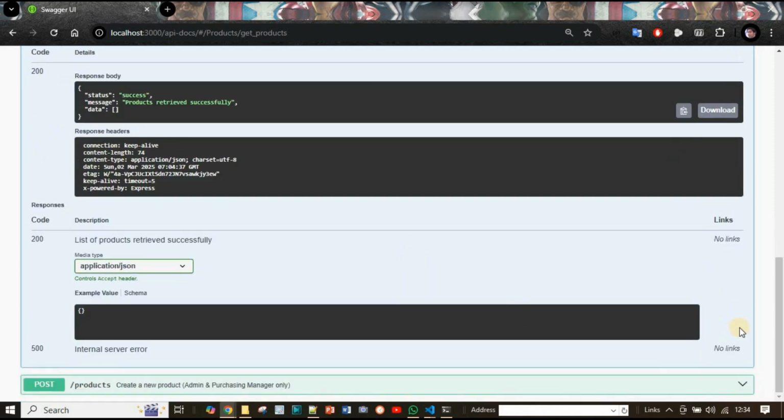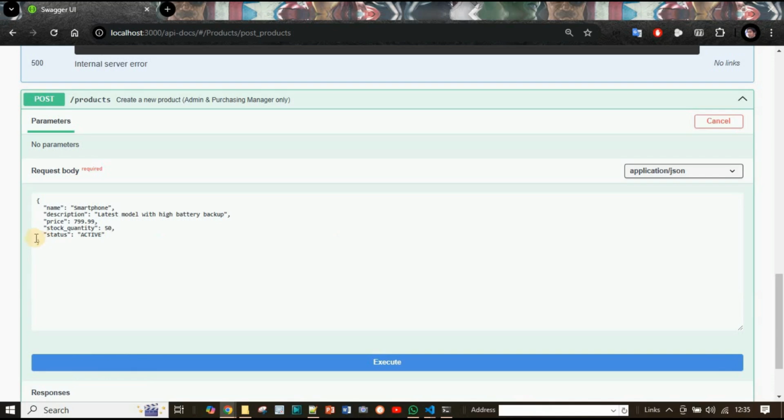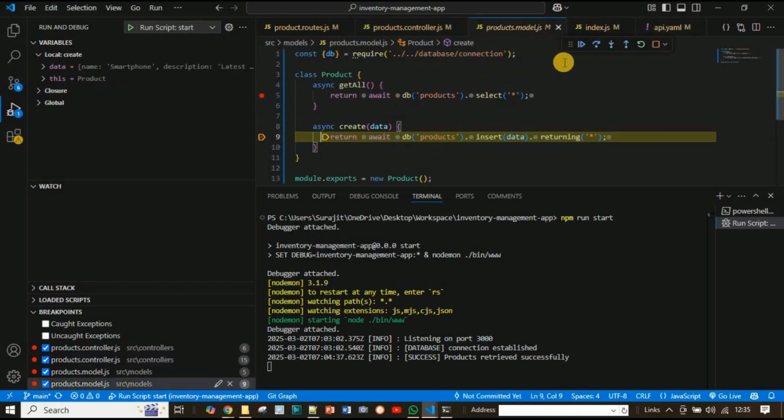Next we will try to create the product, and we will try it out. We already have this example: name smartphone, description latest model, price, stock quantity, and status active. We'll execute this. It actually lands in this create product, and here it will go to the model's create product. It will create the product here.